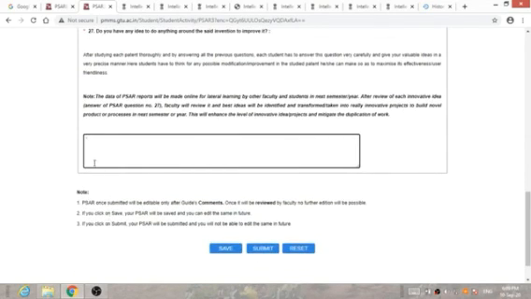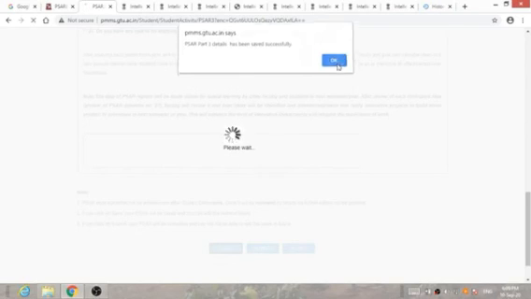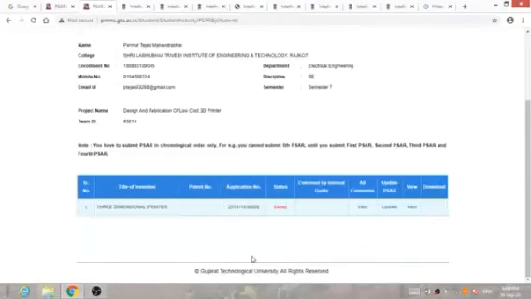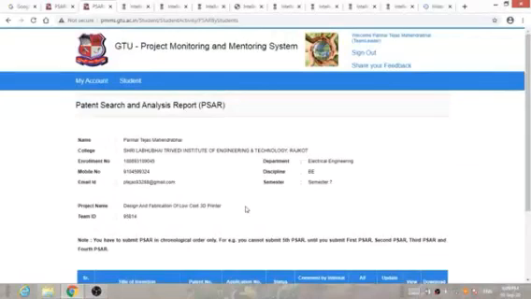And after giving the answer to this particular question, you have to click on save if you have done all 27 questions, or you can submit this PSAR report. So let me save it, and we can click on submit also. So this is the process to fill the PSAR report on the GTU PMMS portal. With this we will conclude our session.